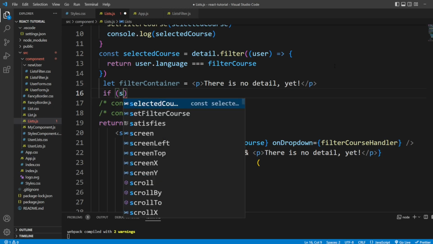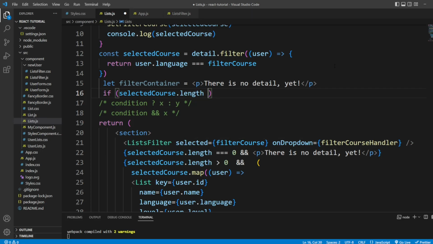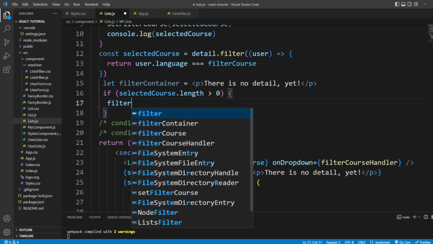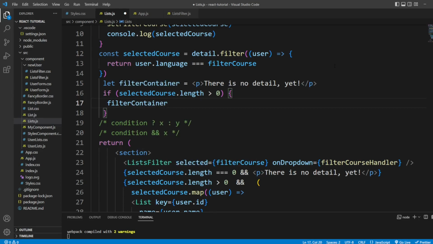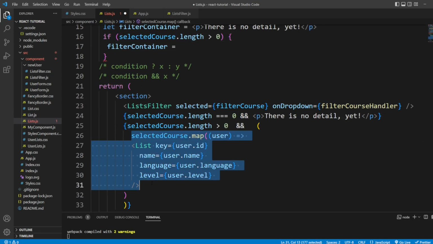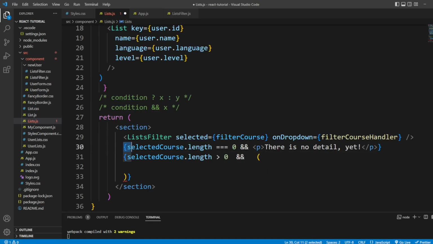The array selected code length is greater than 0, and if it is, we will override the value of the variable filter container and set the map method to. I'm going to cut it from here and paste it. I'm also going to remove these conditions from here.